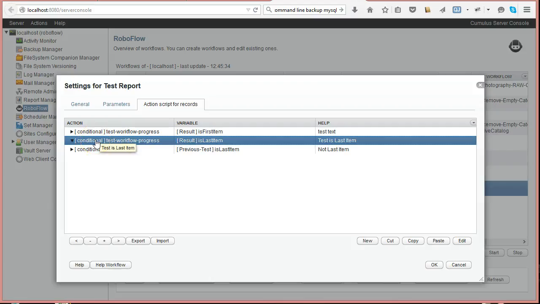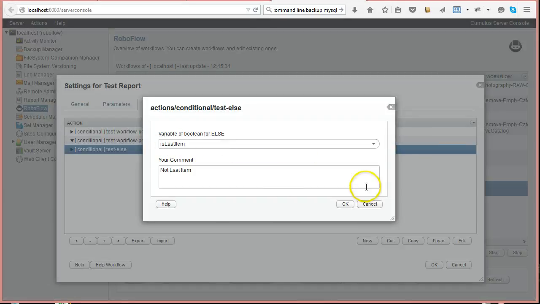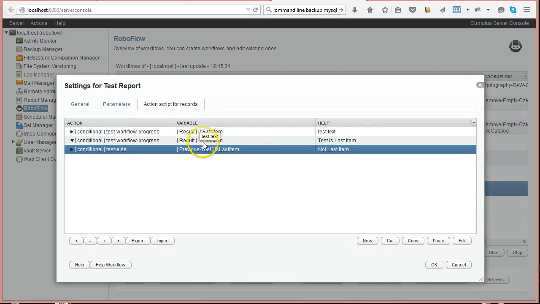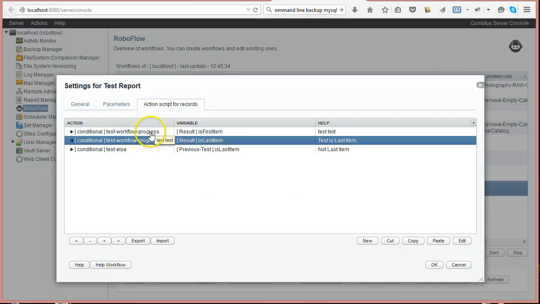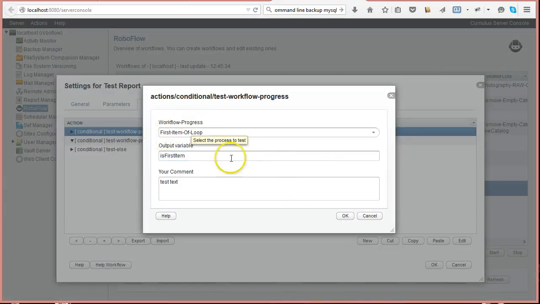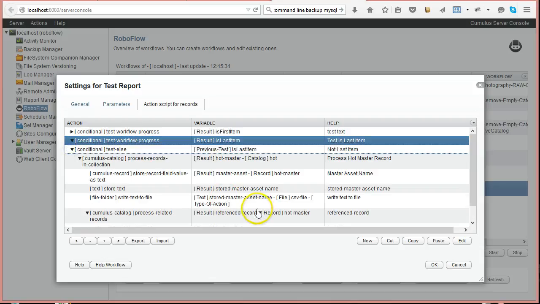So say that you have 5 records as a result, because it's the 5th record will never be processed, because here you do a test else on is last item. Well, then last item of loop, then yeah, this will never be processed. So I'm not sure why you are putting this in here like this.